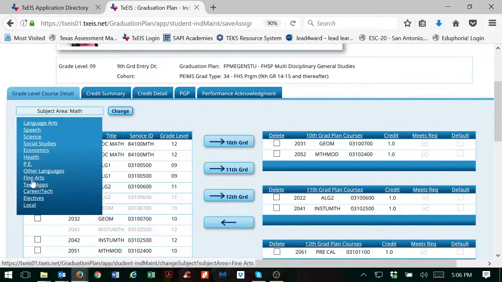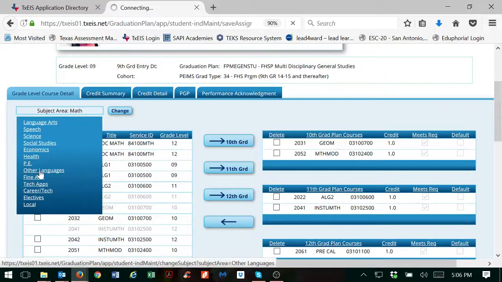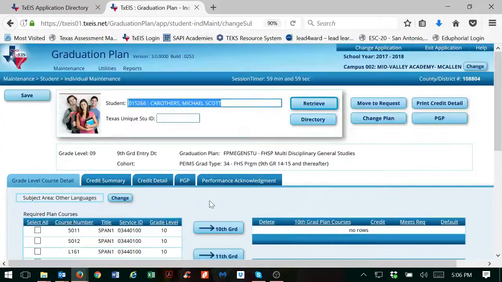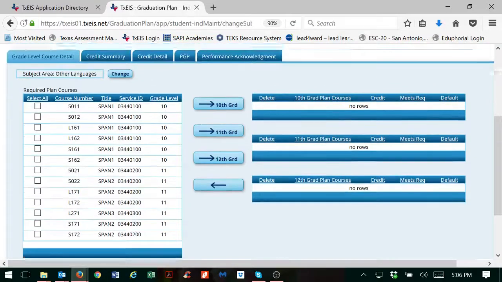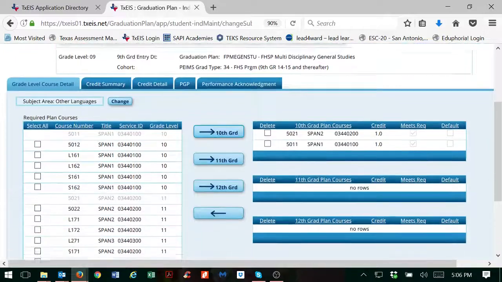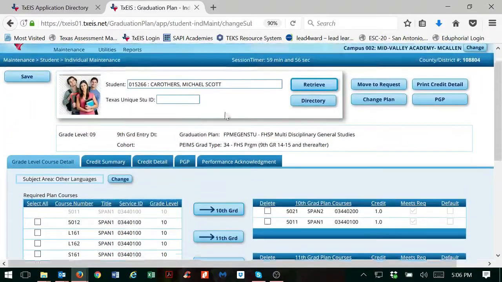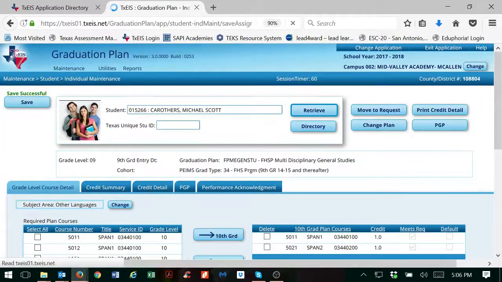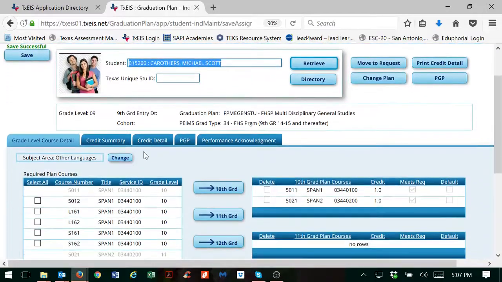Okay, that's just the way that's going to go. That's just the way it's going to work. So other languages, I want to take Spanish 1, and then Spanish 2, and I want to take that my 10th grade year, and that's all I need there. And move and save again. Okay, so that's how that works.